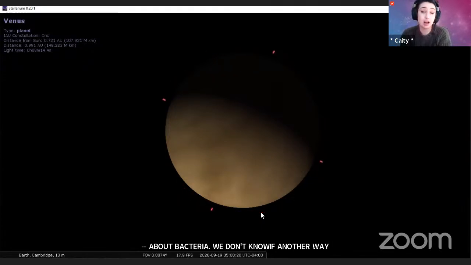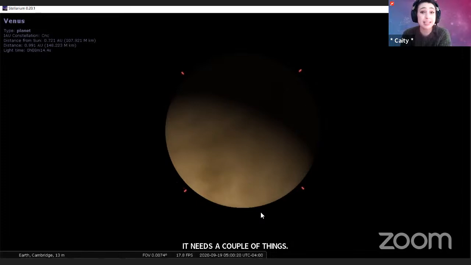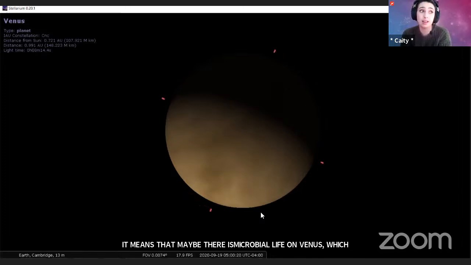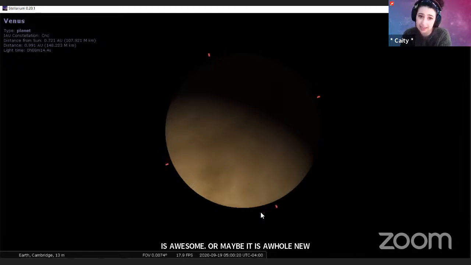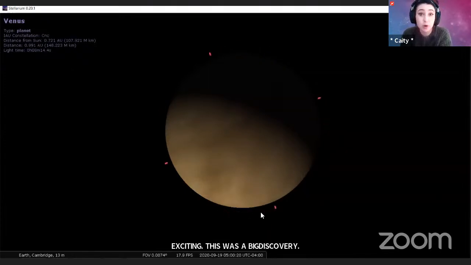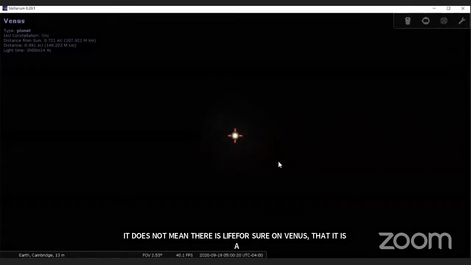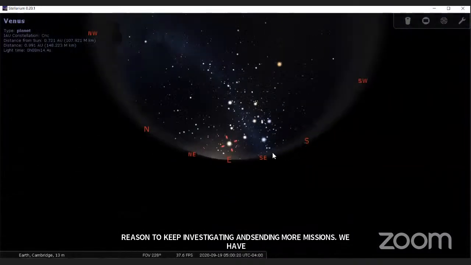So it means a couple of things. It means that maybe there is microbial life on Venus, which is awesome. Or maybe it's a whole new field of chemistry that we don't know about, which is also really exciting. So this was a big discovery. Does not mean there's life for sure on Venus, but it's a reason to keep investigating and sending more missions to Venus. We've neglected it for too long, so I'm excited for Venus. It's one of our closest neighbors. I know, our sister planet.